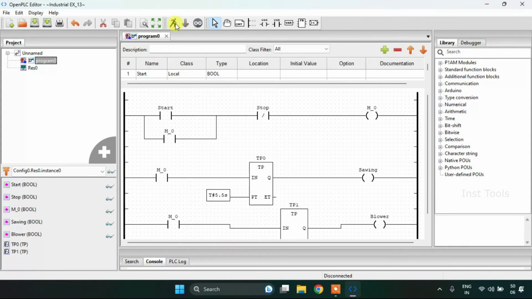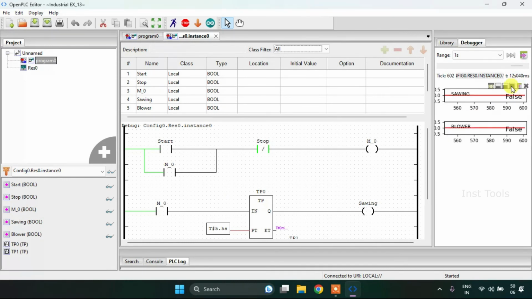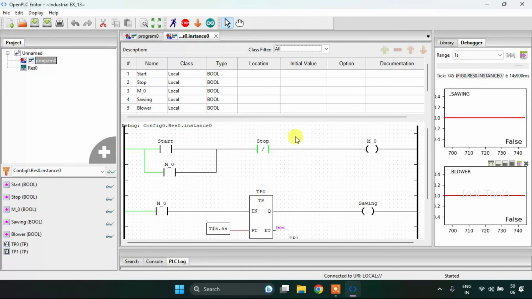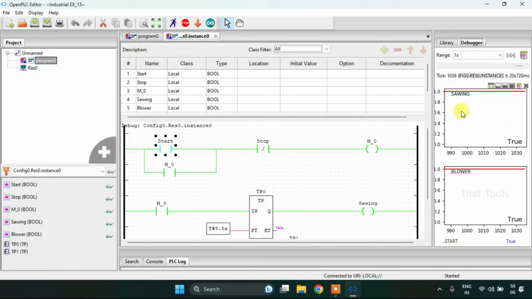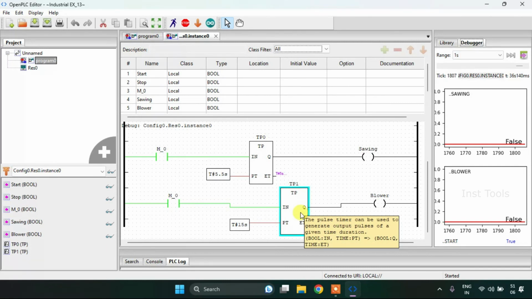Now I'm going to start the simulation. The simulation is complete. I will click on the glasses here. So now I'm going to push the button, where you can see that sawing and the blower are true, and after 5.5 seconds the sawing is finished and the blower is on for about 15 seconds and then the blower is off.